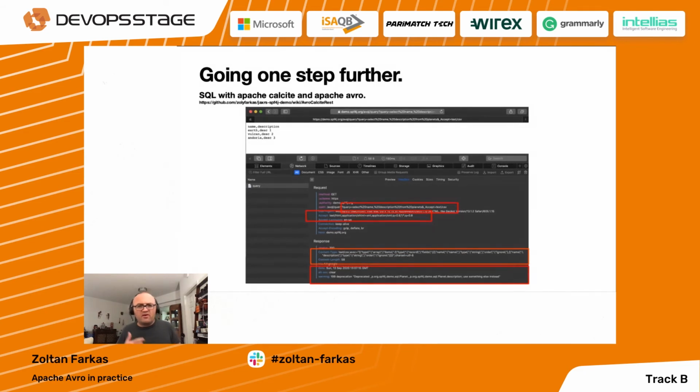Here is an example of a query where we use the accept header to ask for the results in CSV format. The response, as you can see, is in CSV format. The response headers will have the content type containing the Avro schema, but the content type this time will be text/CSV.